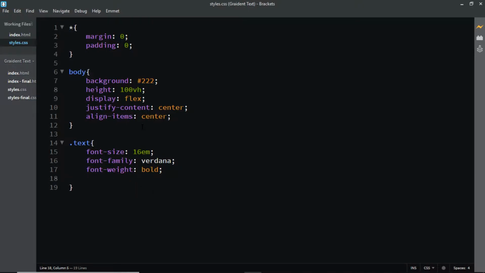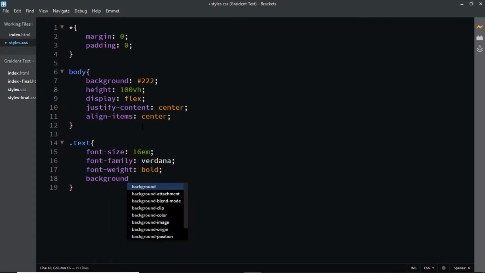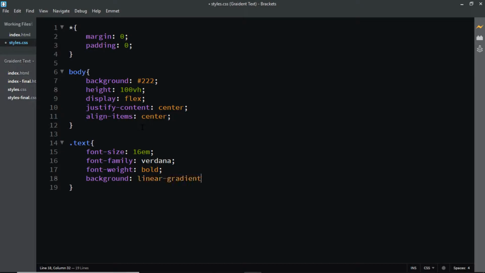And now we'll use a background color, and this is going to be a linear gradient. So I'll say background linear gradient. This gradient is going to start with the color FEE140 and it's going to end with FA709A.